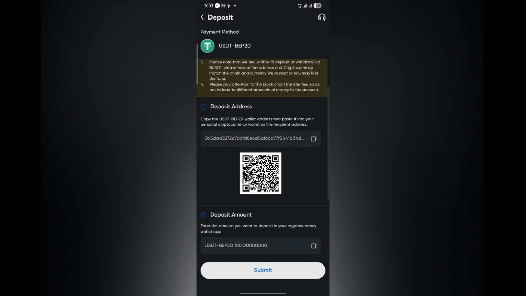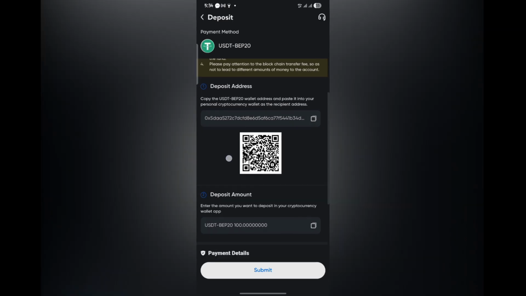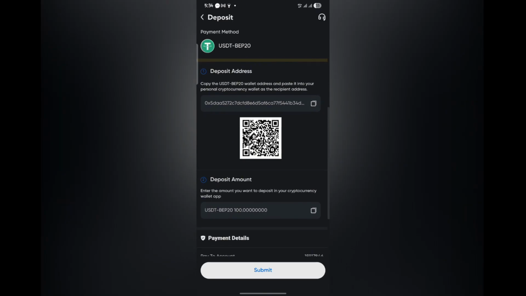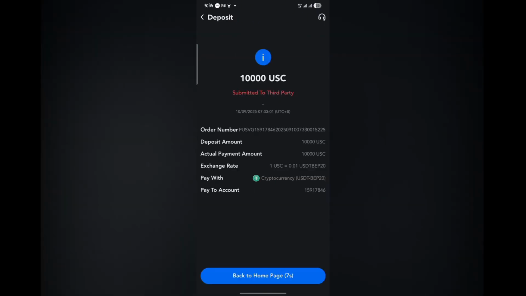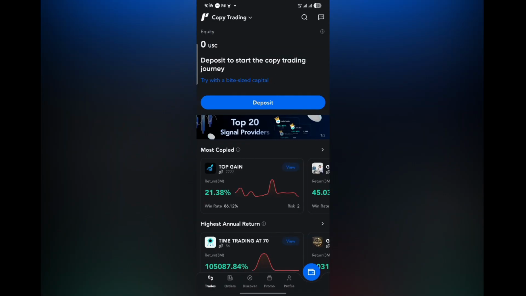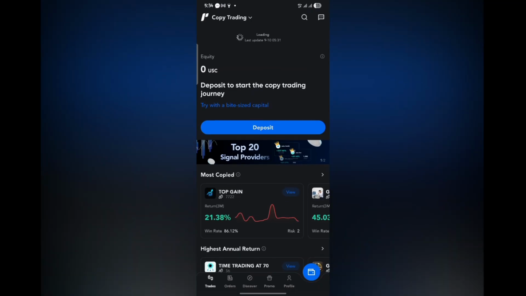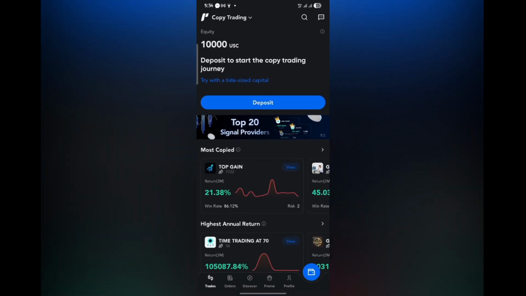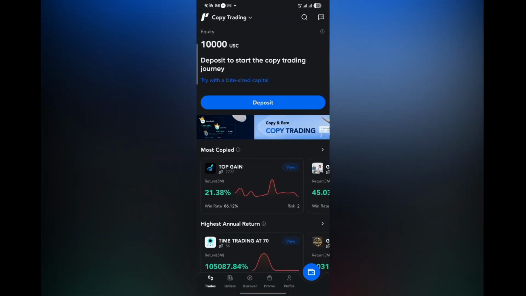So I'll quickly copy that code and then send them $100 to it. So I've sent the money now, so I'm going to click on submit. So it will show submitted. After a while, the money should reflect on the app. Good. So I'm just going to refresh now until I see the fund in the app. So here it is there.